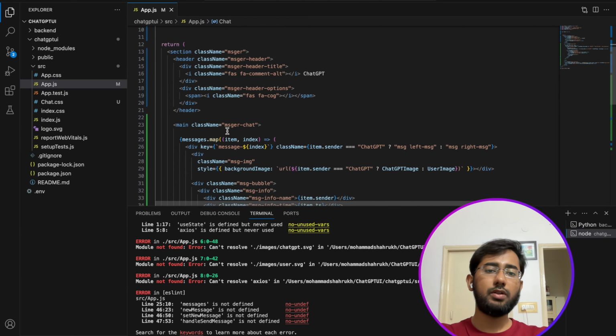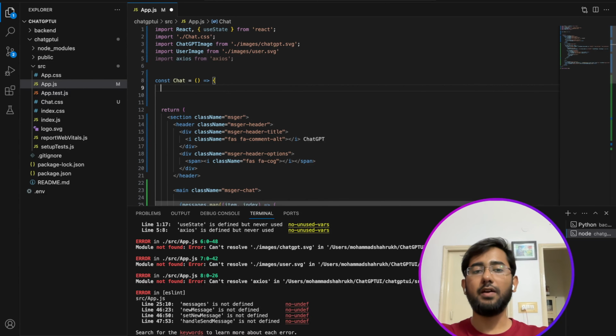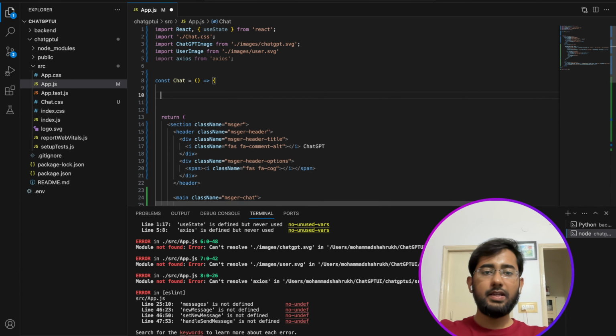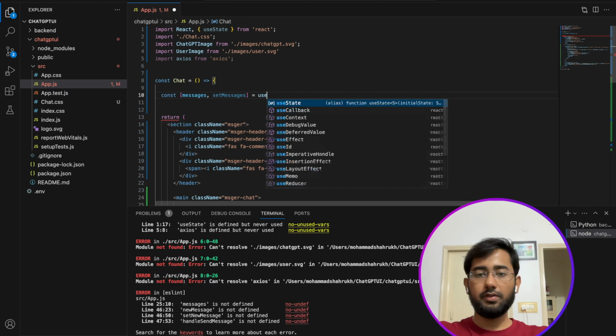So this one is the standard JSX that we are returning. Basically, we'll be needing two states for our UI. So one is the messages, set messages.